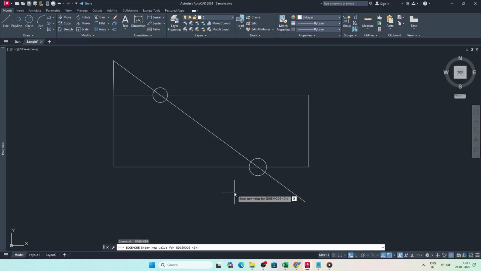It's a good idea to verify file integrity as well. Type audit and allow the program to fix any issues it finds. Minor file corruption can quietly break object relationships, and repairing them often restores normal trim behavior.